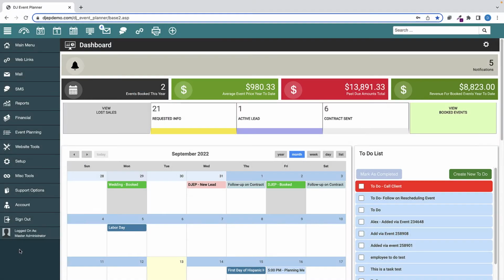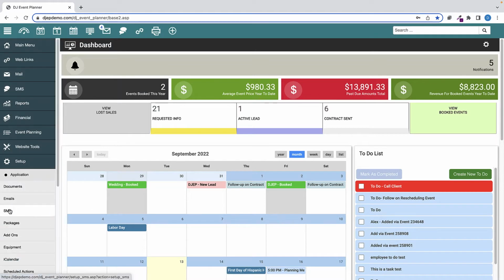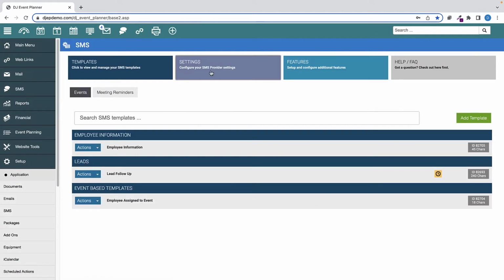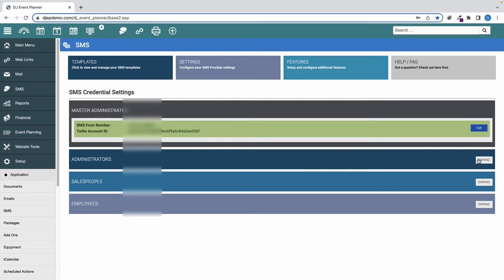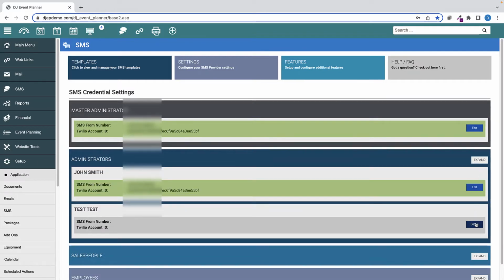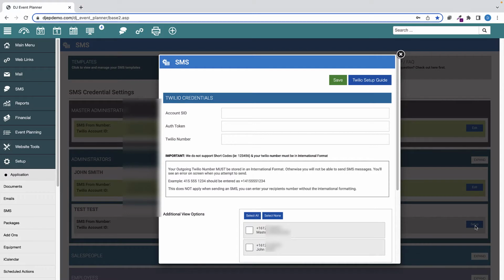To begin, we will look at the features that have been added with this update. For the SMS settings, under Setup, SMS, Settings, we have added an alert where we check the international dialing code of the phone number entered. If the country code does not match the user's country code, we will alert the user that this may cause issues. They can, however, continue to save the number.